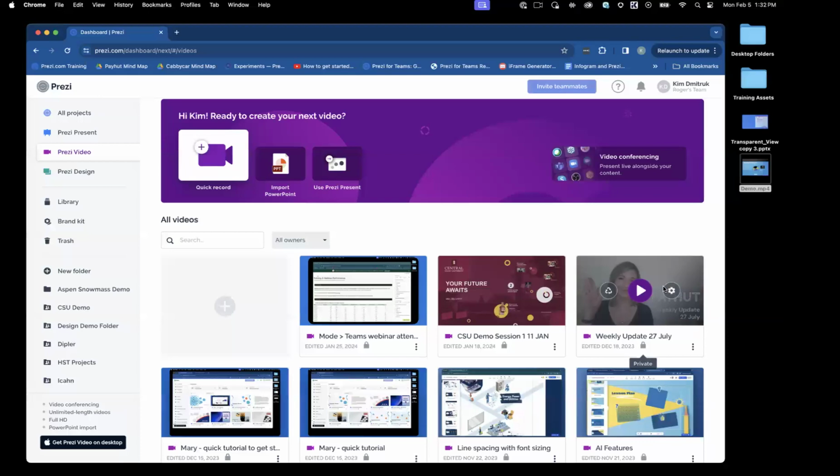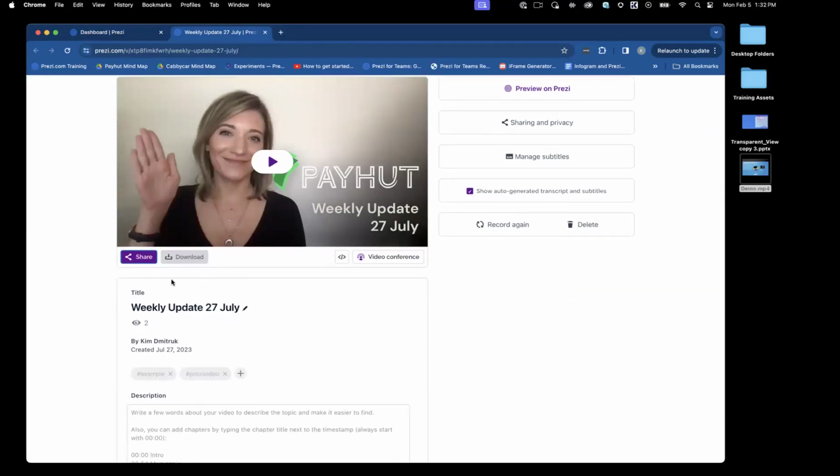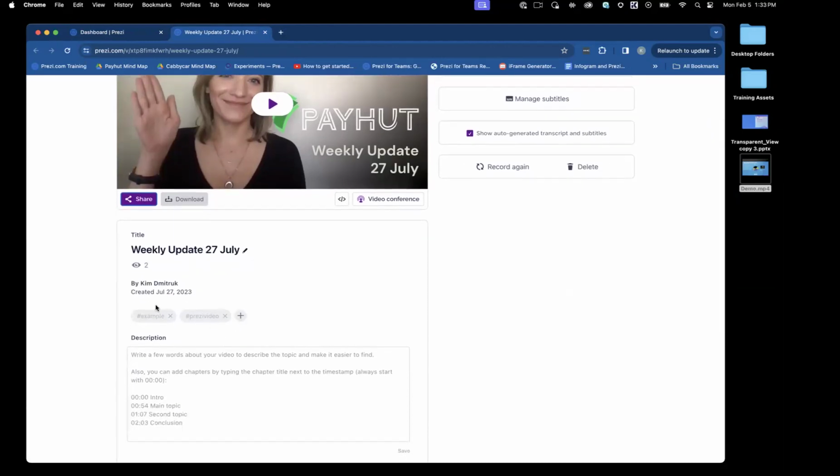But let's say I want to update a couple things. I can go into my settings for that particular video. And what you'll be able to update here, you can do changes to the title. You can also add in different tags. So let's say that you had a publicly available video and you wanted to be found by search engines with certain keywords. You can add those in here so that your video is found when people search those terms.